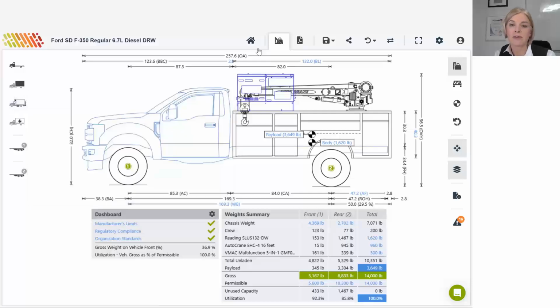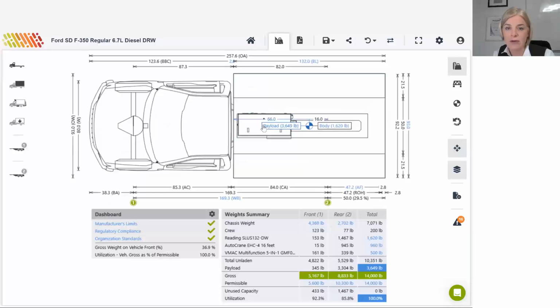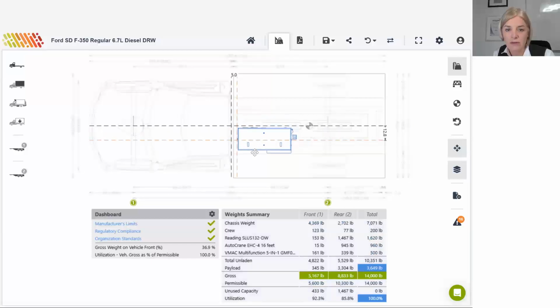To position both the crane and the power system laterally, I can switch here to top view and simply drag them across.